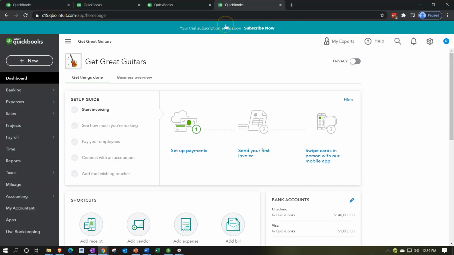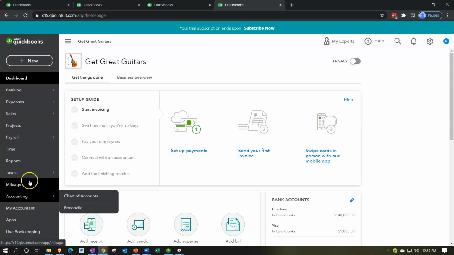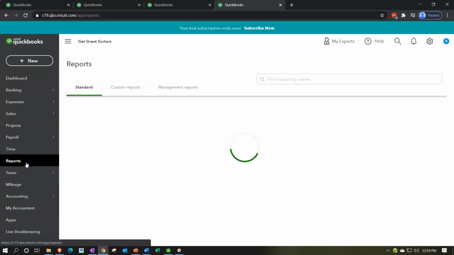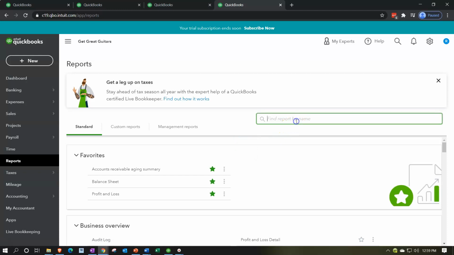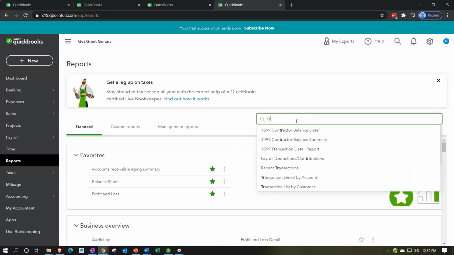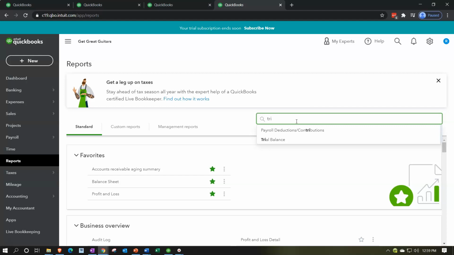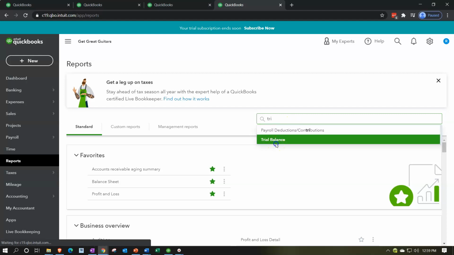The one on the far right, this is where I'm going to open up the trial balance. So let's go on down to the reports on the left-hand side. We're going to open up the good old TB trial balance. I'm going to search for it to find it. So I'm going to type in trial balance. Trial balance. There it is. I'm going to open that up.